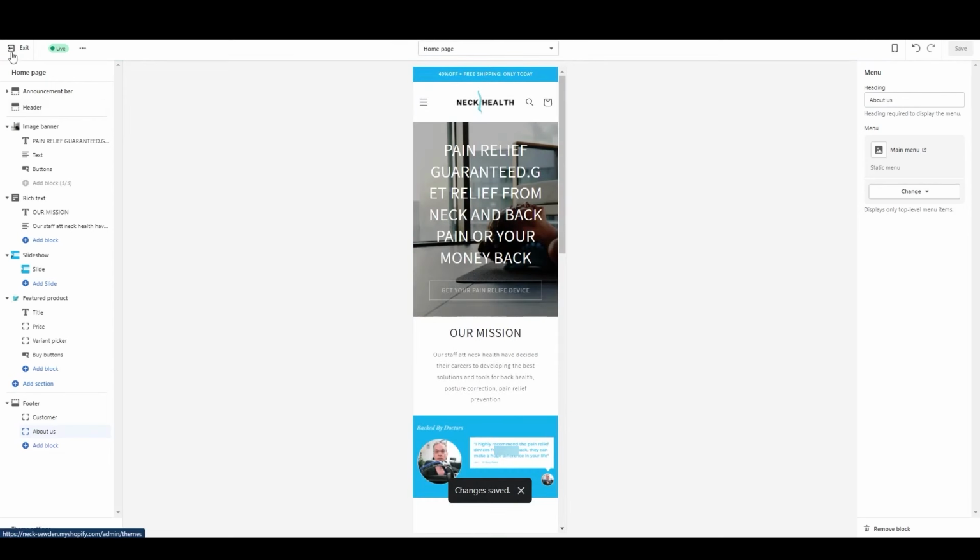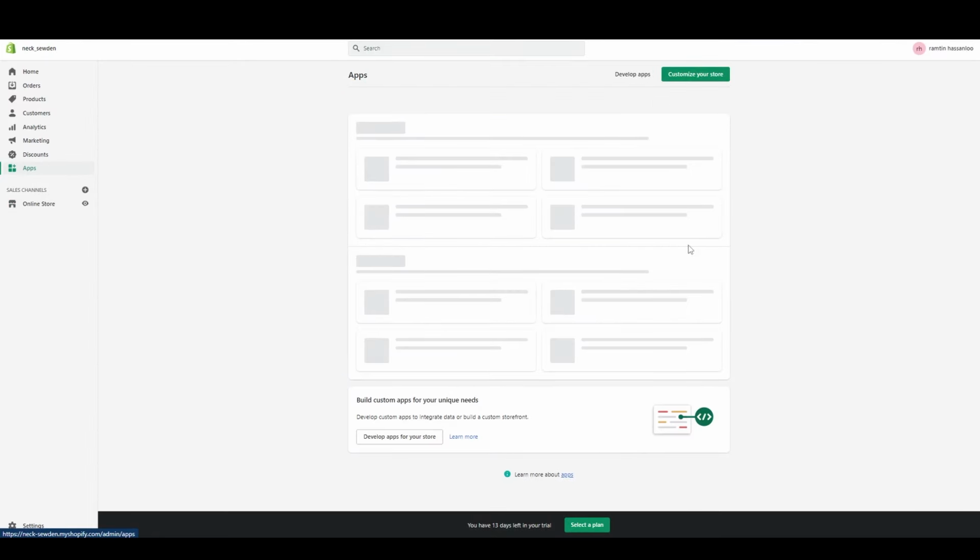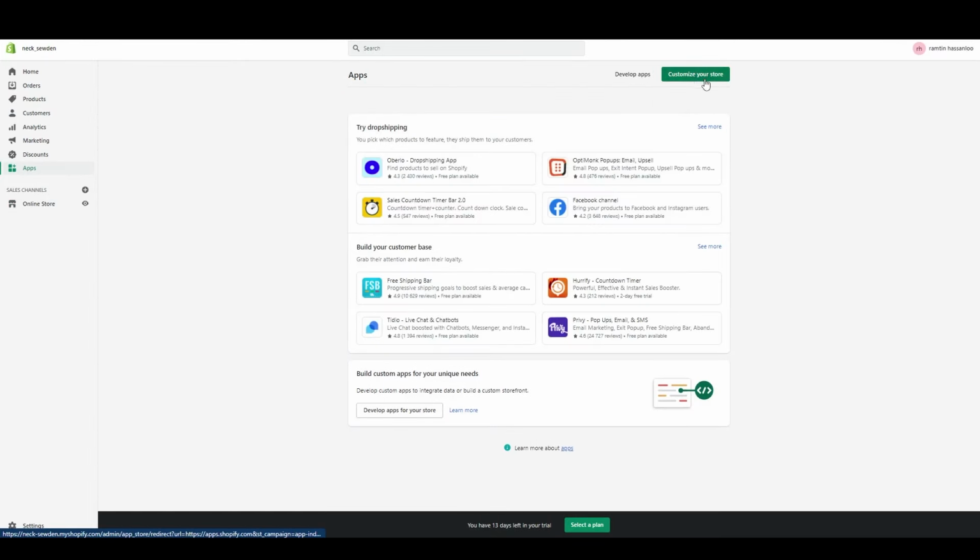And now I'm going to install the apps on the store that we need. Okay, so we come to the app section, and we click on customize your store here.